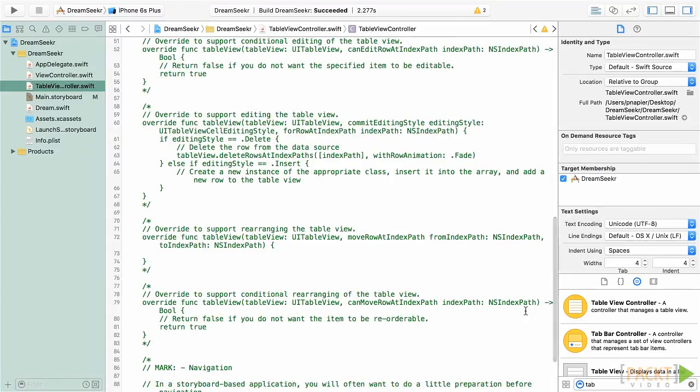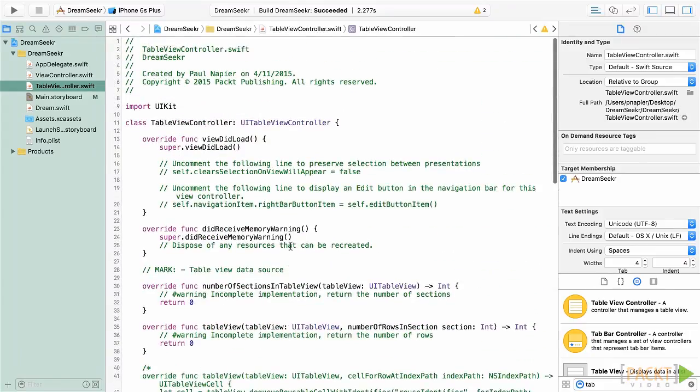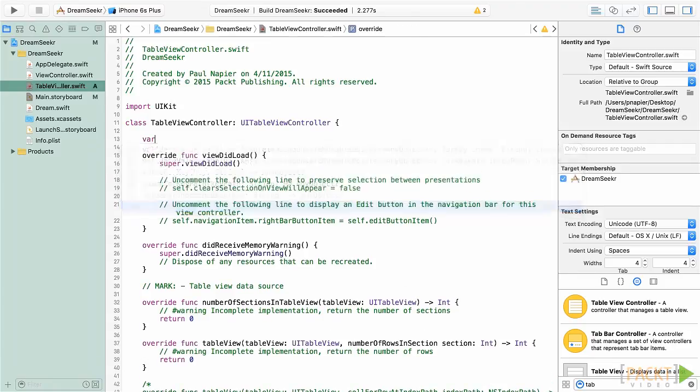Now let's look through this file. When Xcode creates our Table View Controller, it automatically creates a view controller that conforms to the delegate and data source protocols of a UITableView, and sets the view controller as the responder. However, if we want to make any use of our table view, then we'll have to override some of these methods. Let's start by declaring an array. This array will be what we will use to populate our table view. And since we're going to be using this table view to display dreams, let's make this an array of dreams.